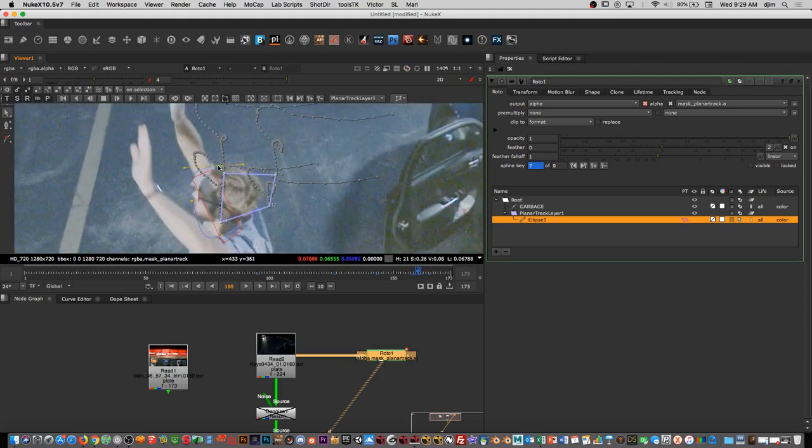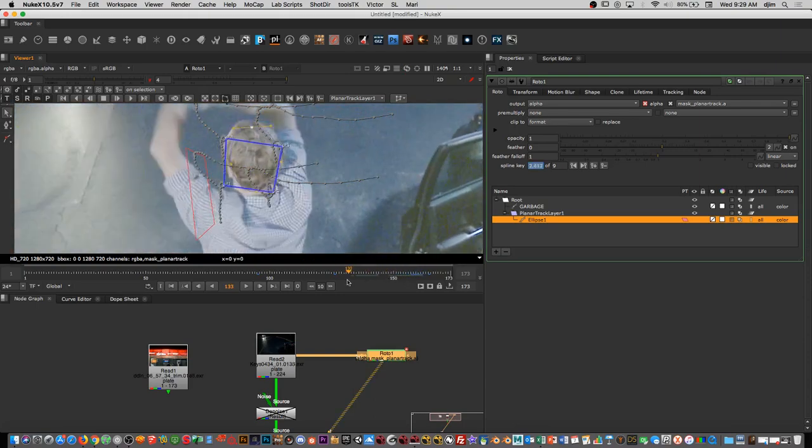Now, look at the amount of time that it takes just for the planar tracker to do a roto later down the road. So this is where you analyze, okay, what is faster, doing the hand roto or doing the planar tracker? You see? So this is where you have to decide as you go through this.